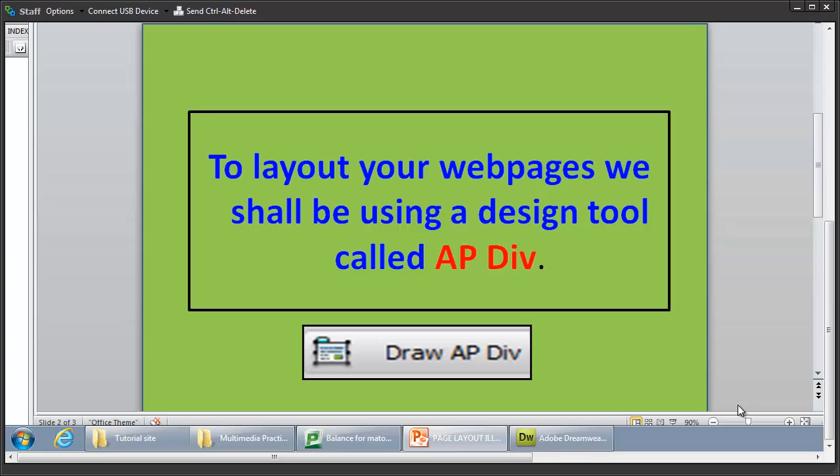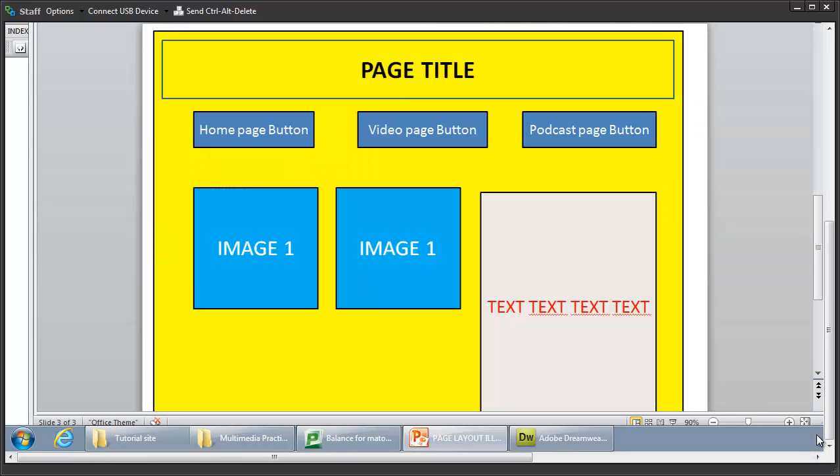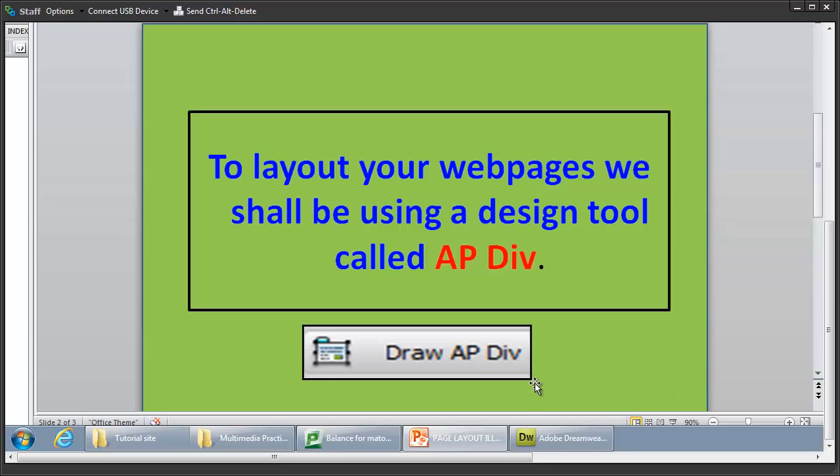What I'm now going to show you is that often people do plans like this. This kind of plan is done in PowerPoint. You could have done it in Microsoft Word, and I'm now going to show you how we transfer this to Dreamweaver, and we are going to be using a tool called AP div. So please, you need now to stop this tutorial and then move on to another tutorial that shows you how we create our website layout using this tool called AP div.